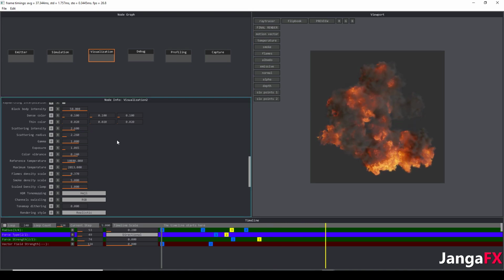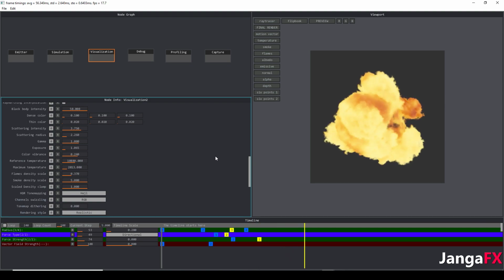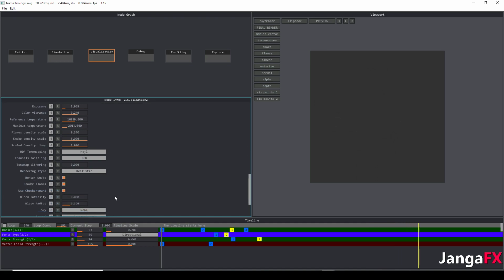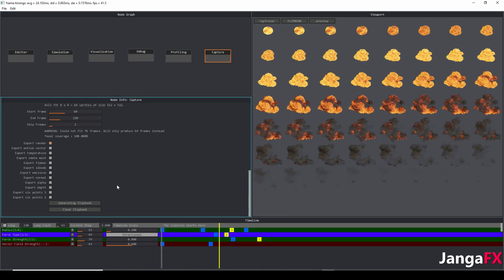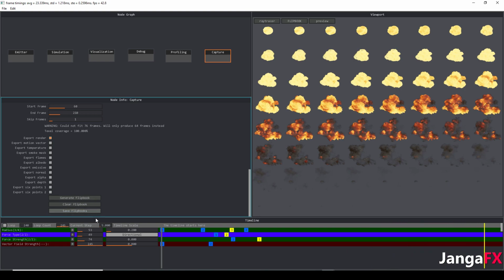But we want some more scattering in this. So maybe we'll give us something like that. And now we should have some pretty nice stuff. And then since we exported a separate emissive channel, it might look pretty good. I don't know, we'll test it. So from here, we can go to capture, and we'll just generate our flipbook again. And we're going to see that it's going to change up a little bit. It's just changing the scattering amount. And it's almost done. There we go. Save our flipbooks.